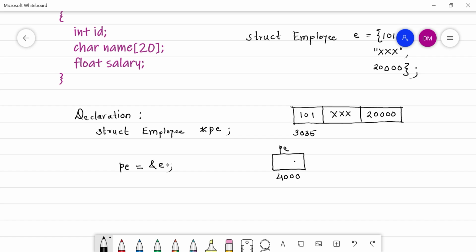And now, what is it doing? It is storing the address of another variable. So it is pointing towards here, right? Okay. So instead of storing value, what is it doing?